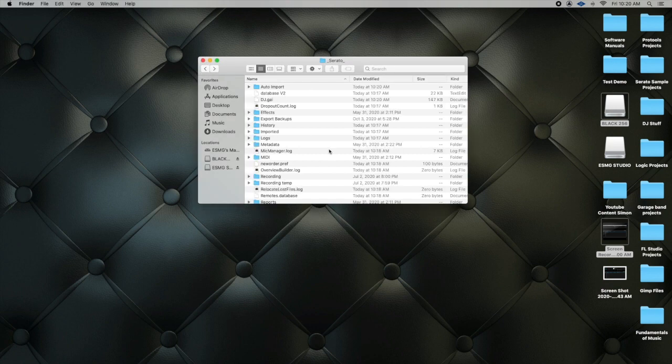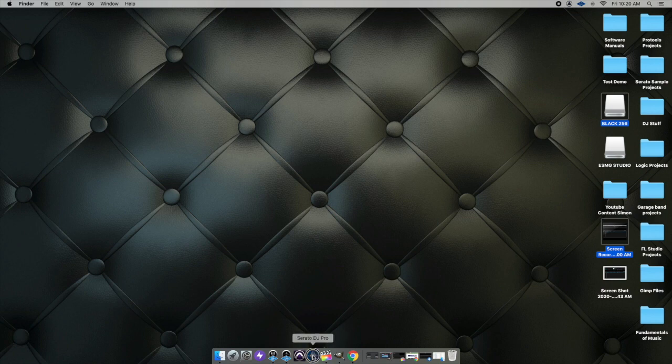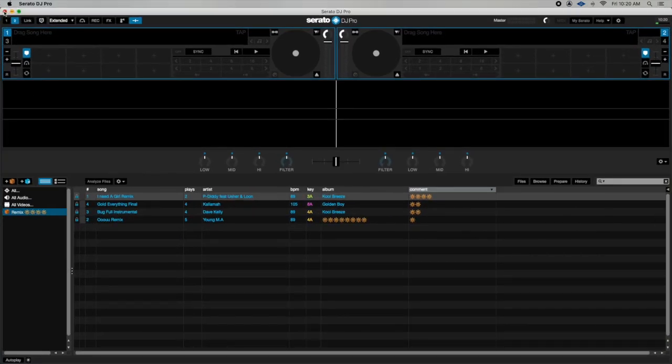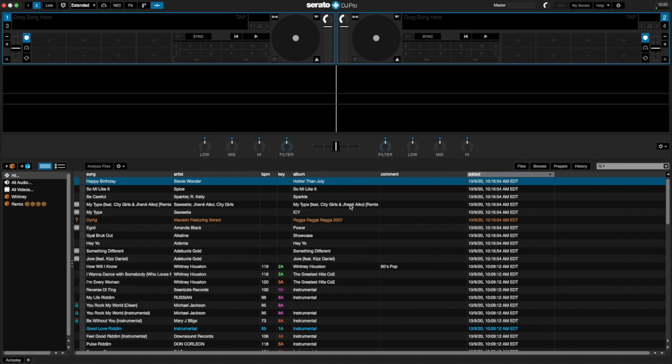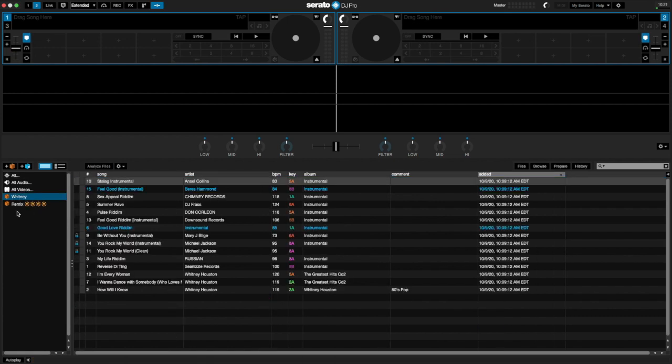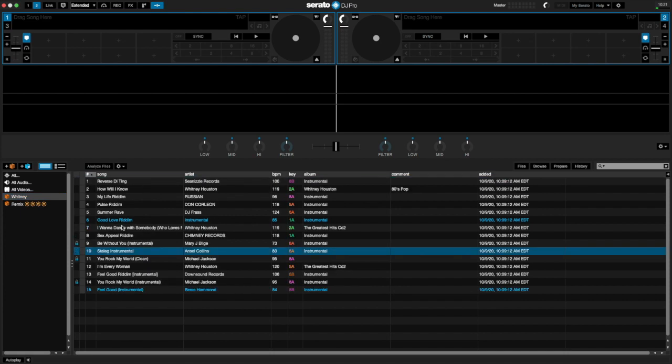So once that crate is in auto import, if I go ahead and close Serato DJ, and once I open Serato DJ back up, you will notice I have the Whitney crate inside Serato DJ loaded and ready to go with all my tracks. So that is how you would have your tracks auto import.